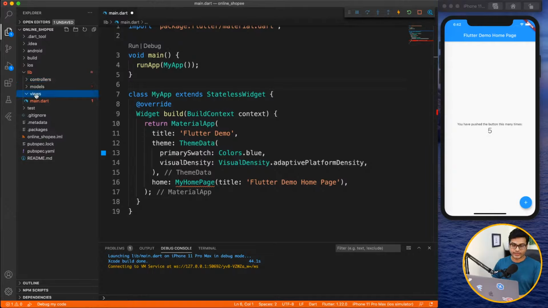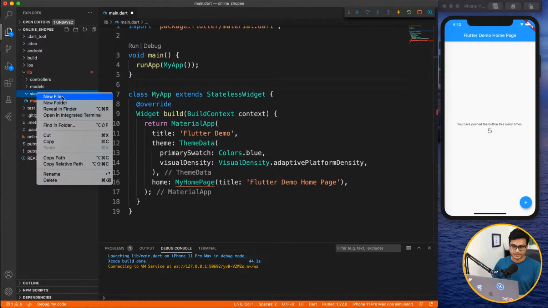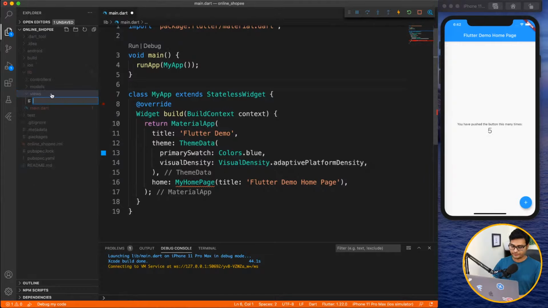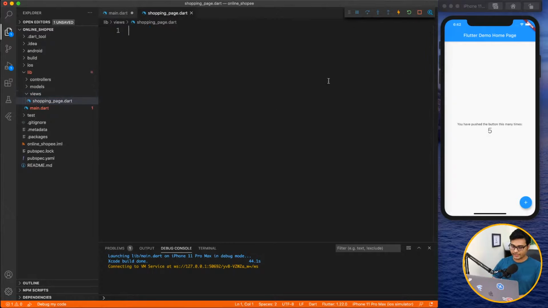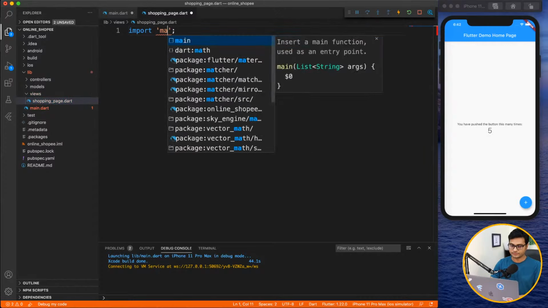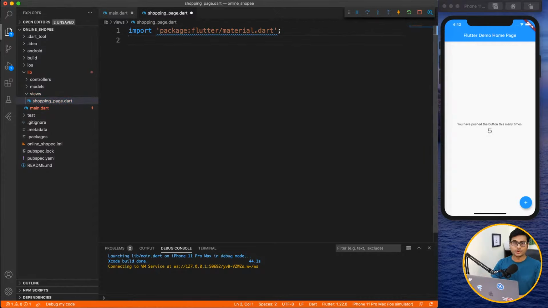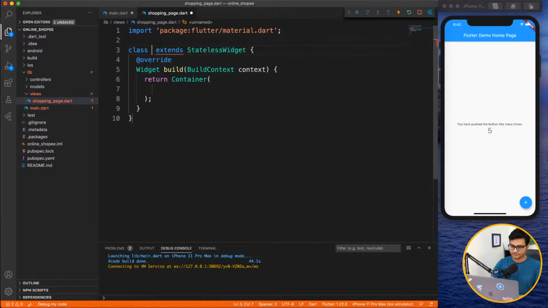Now let's go ahead and create our first view, which is our page. I'm going to say new file and call it shopping page dot dart, and let's create a basic page over here. I'm going to go a little fast on the UI side because that is not what we have this live stream for. And let's create a stateless widget, shopping page.